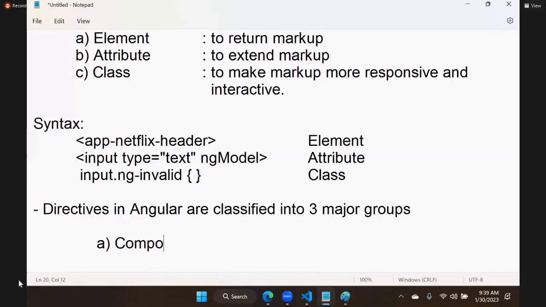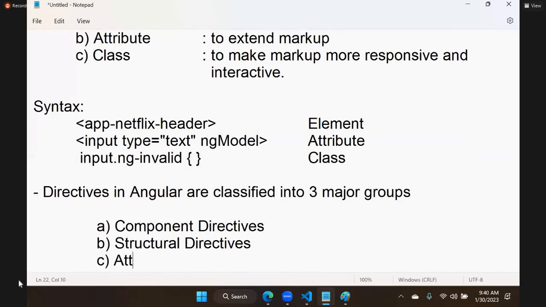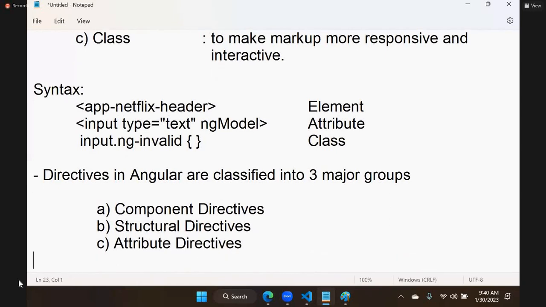One is component directives, another is structural directives, and another is attribute directives. Three categories are there: component directives, structural directives, and attribute directives. In Angular, directives are classified into three groups. We have component, structural, and attribute. Component directive we already learned, finished. That part we already discussed.